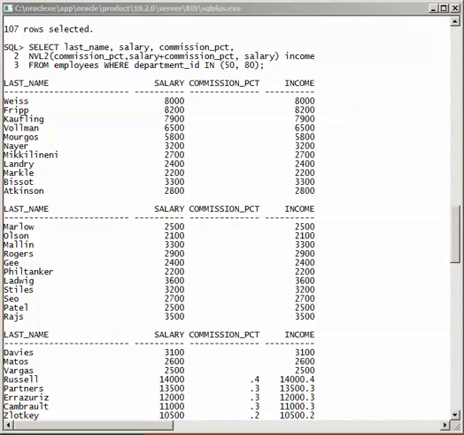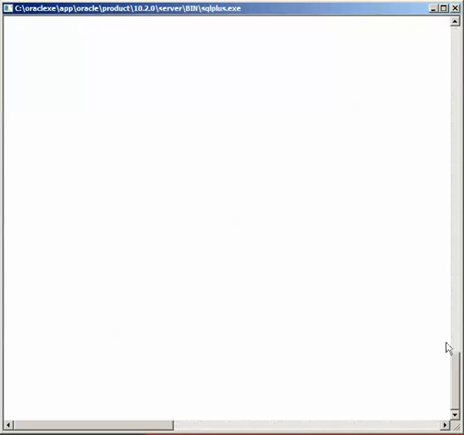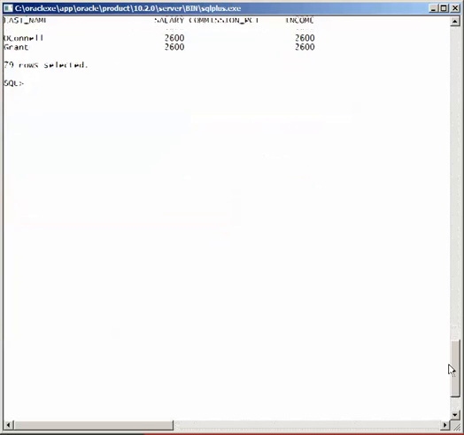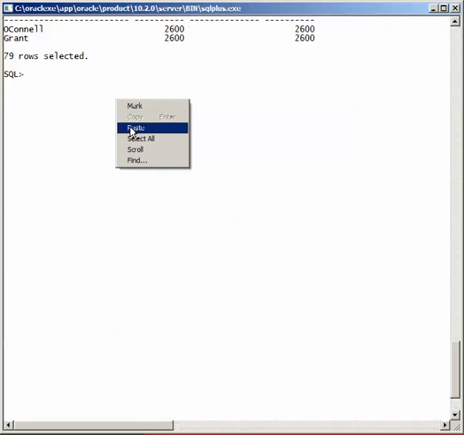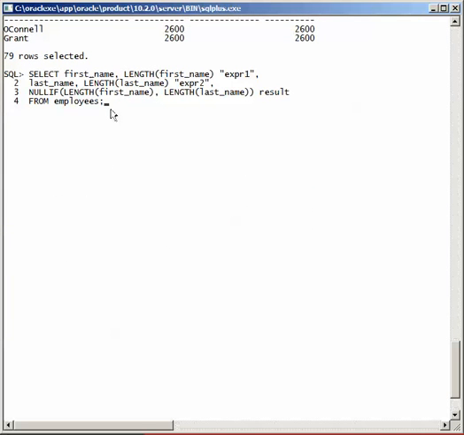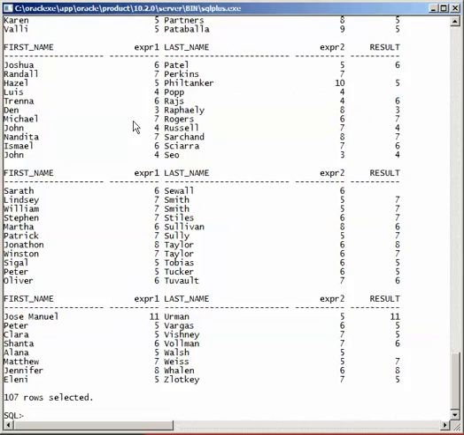We have another function in Oracle for handling null: NULLIF. Here, first name, length of the first name, length of the second name, that is the last name. I'm checking NULLIF: if the length of first name and last name is the same, then it will return null, otherwise it will return the first not null. Let's check an example.